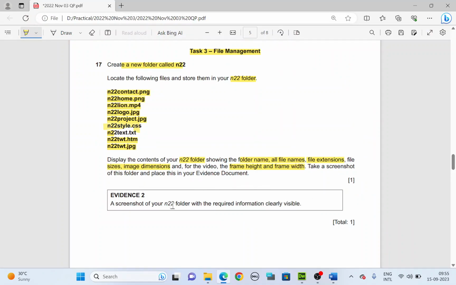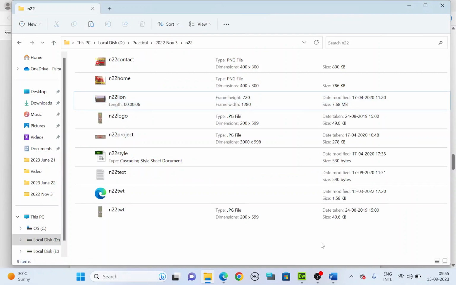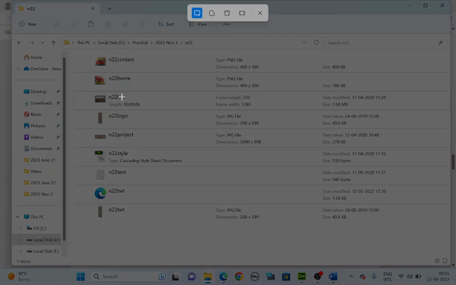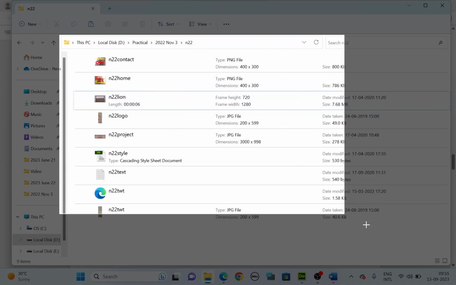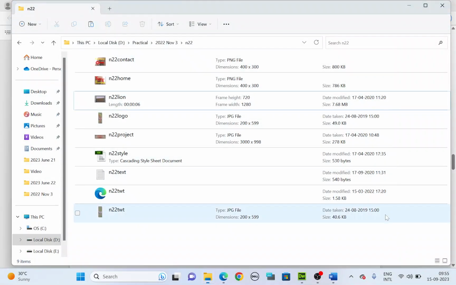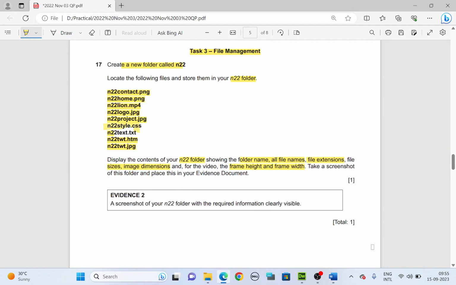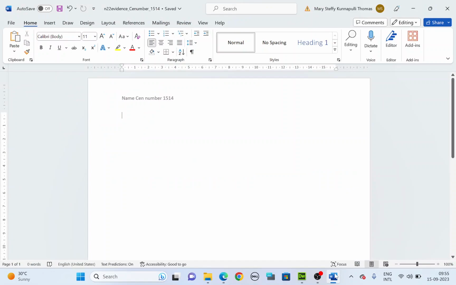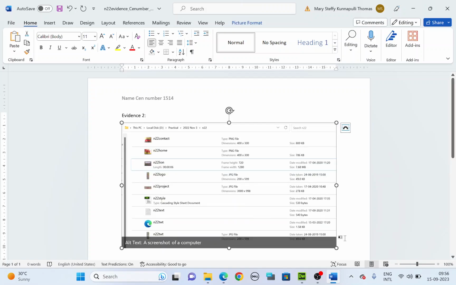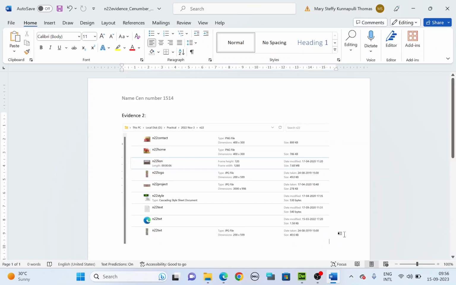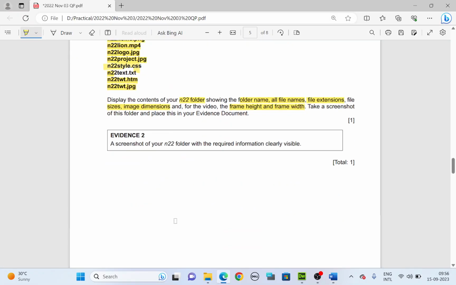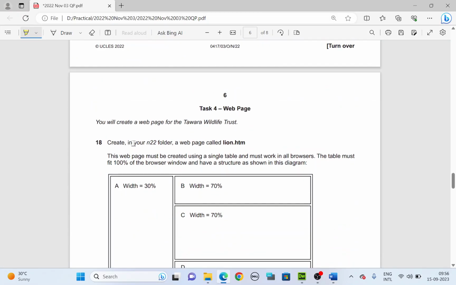So once it is shown, take a screenshot of this and paste it in your evidence. Okay, take a screenshot showing the folder name. The name of the folder must be shown, and then paste it in your evidence. So this is going to be evidence 2. Type evidence 2 and paste it there. Okay, and then next, moving on to the next step, create in your folder.